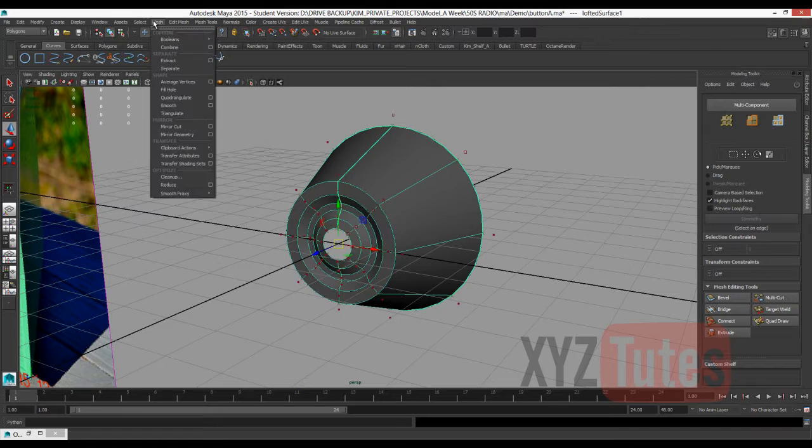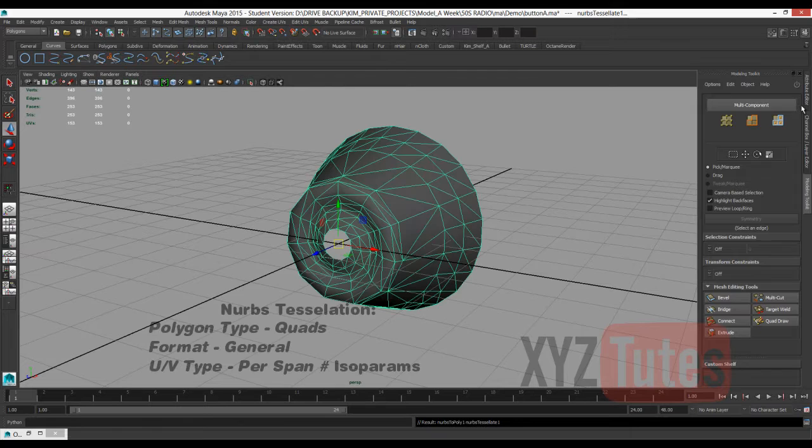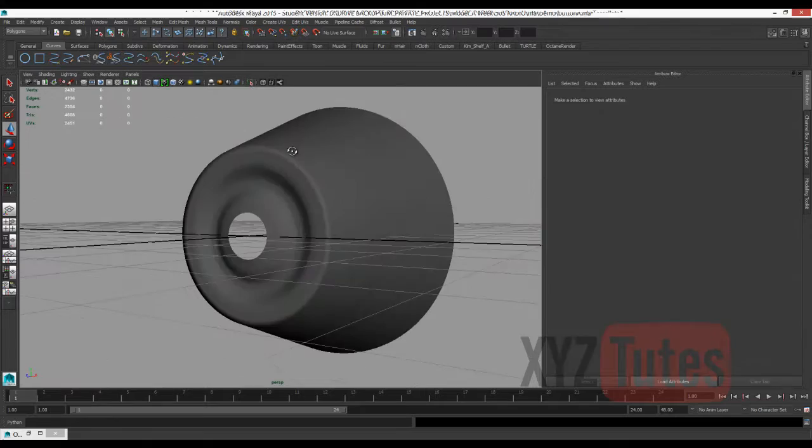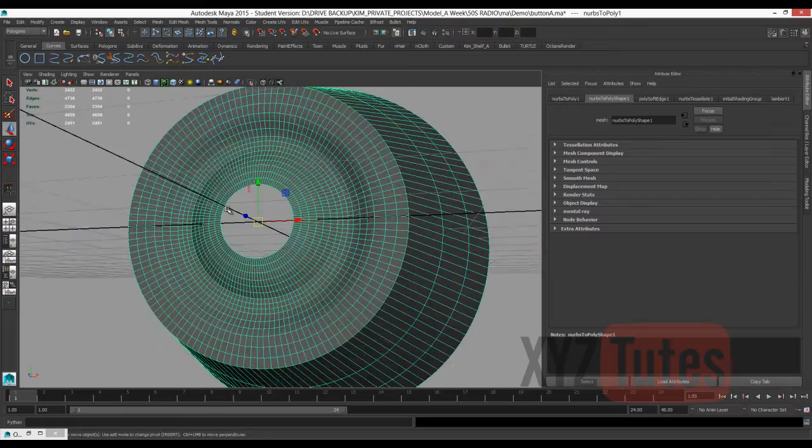We're just converting NURBS to polygons now, just going to show polygons only over in the panel editor. And we'll just change it to quads and per span number of isoparms. So this seems a little bit heavy-handed to begin with, but I know I'm going to have lots of little extrudes, and I've just gone to normals and just set the normals again on that, just so it crisps up some of the edges.